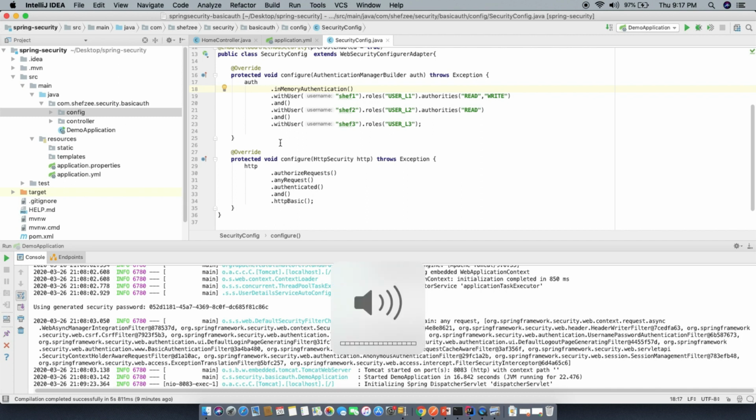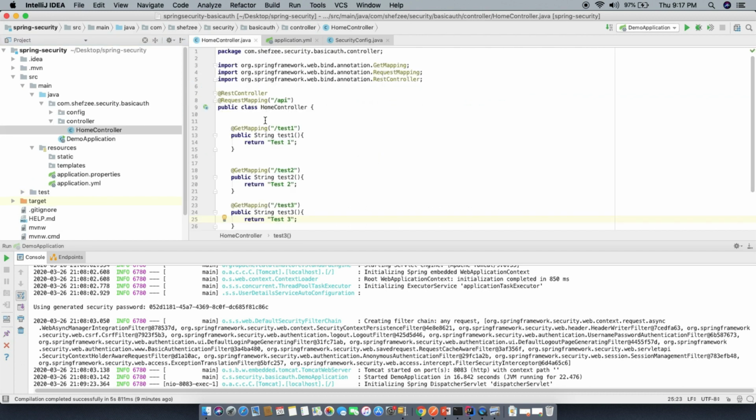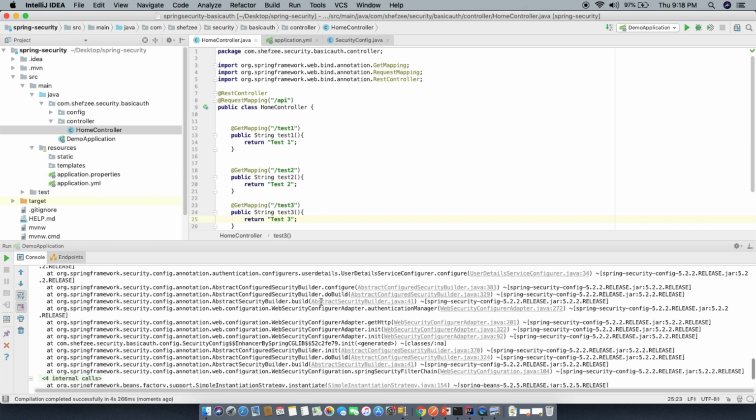Currently we haven't given any authorities to the methods. For example, we haven't annotated them with any global method security, so you should not be able to access any of it. Yeah, let's try this out. Let's run this application. Okay, so there is an error here. Let's see what it is.